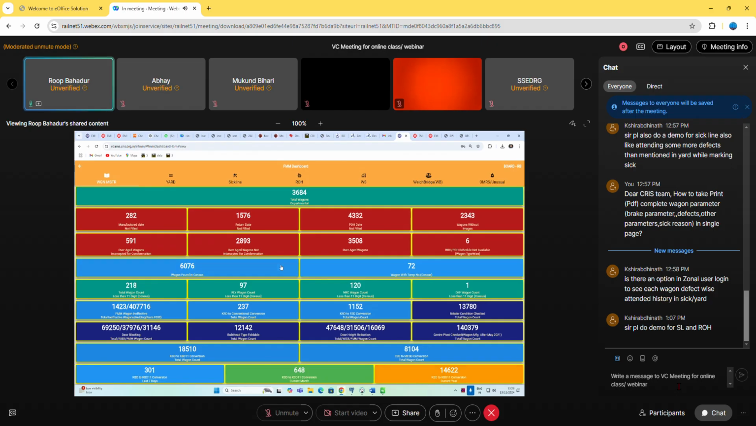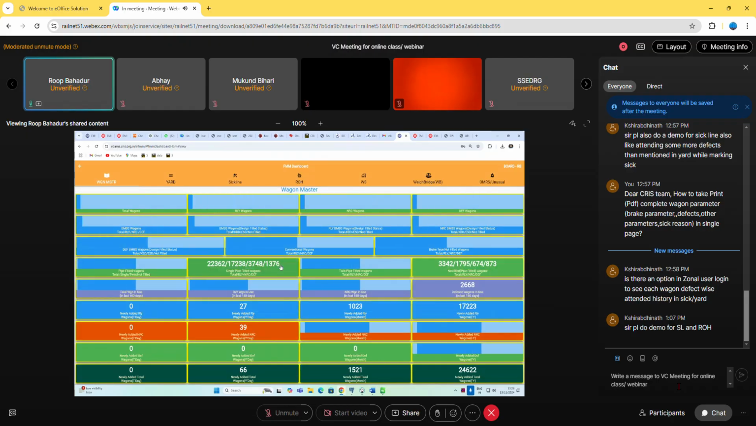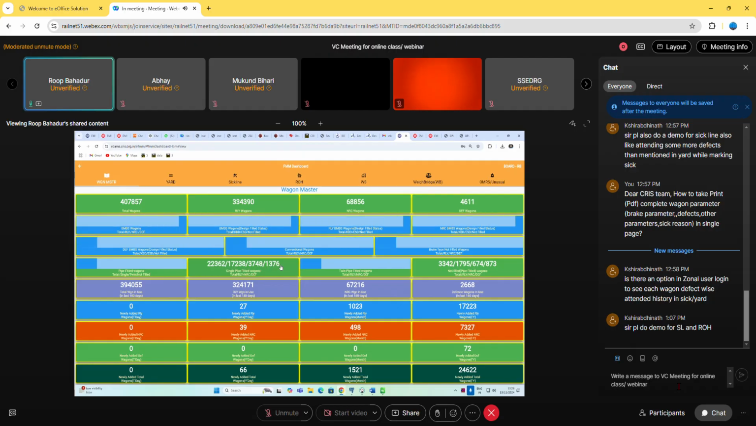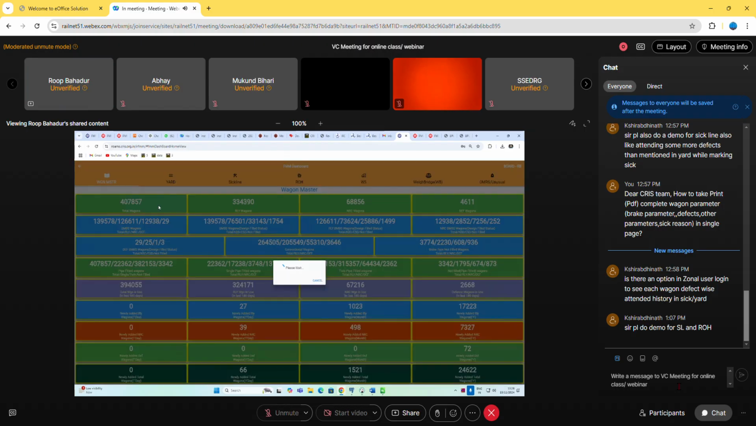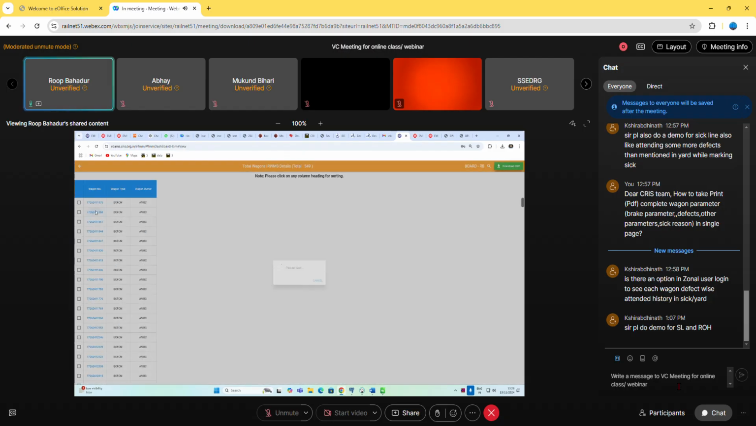So this is the complete wagon master. Not all data for the wagon is available there. If you want to see the history of any wagon, you just click here, go to the wagon type. The wagon is available there.